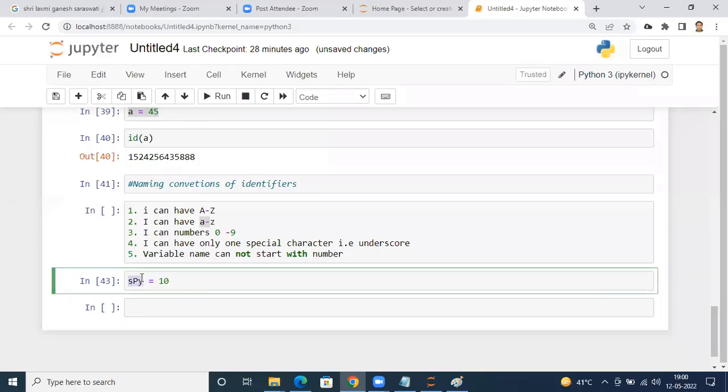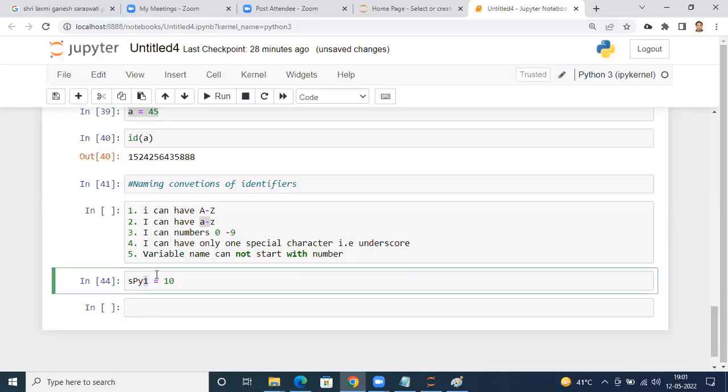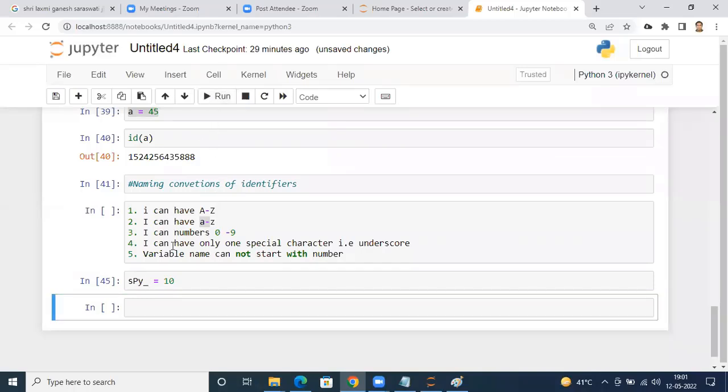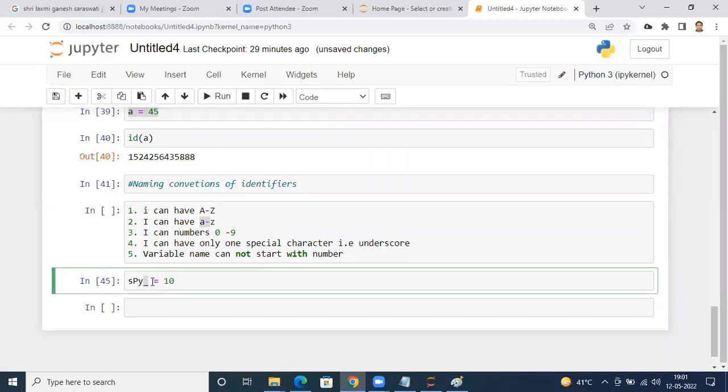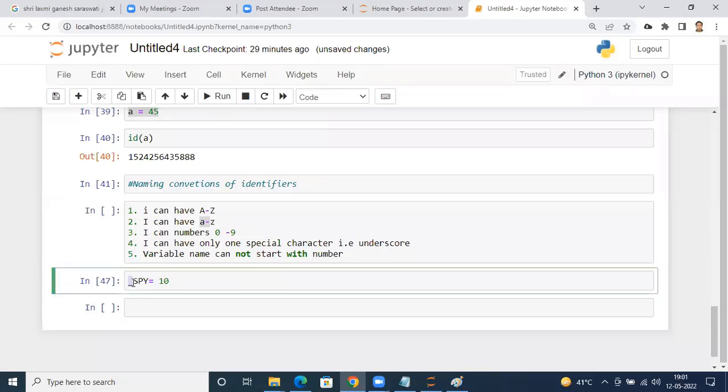Can we have SPY1? Yes, we can have it. Perfect. Can we have this? Yes. Very good. Can we have this? No. Let me execute. See what I'm getting? Invalid syntax, because it is not permitted. Now tell me, can we have this? Yes, very good, we can have this.